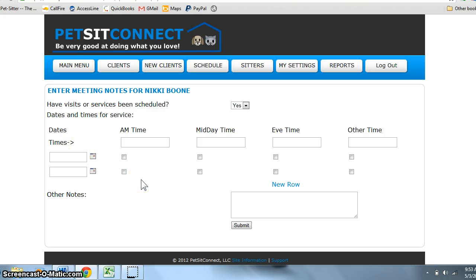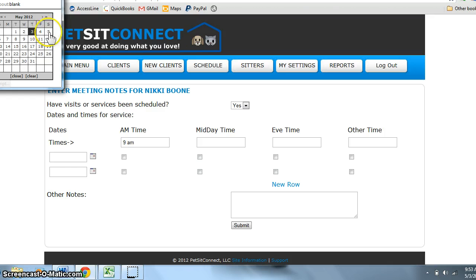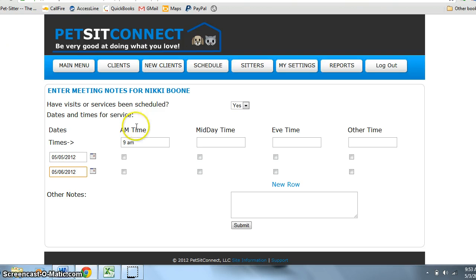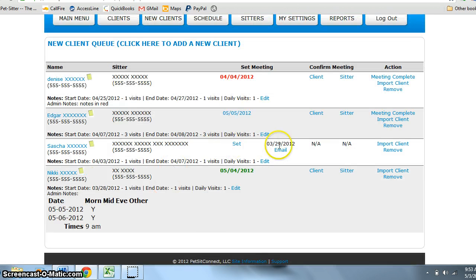You can skip that, you don't have to do this, but for me personally, I like to kind of triple confirm all the visits. So have the visits been scheduled? Yes. And I would say 9 a.m. in the mornings, and then I click on the date, and the pet sitter is telling me that the visits are May 5th and May 6th, and their morning visit at 9 o'clock. No other notes. Submit. So now this client is ready to be scheduled.